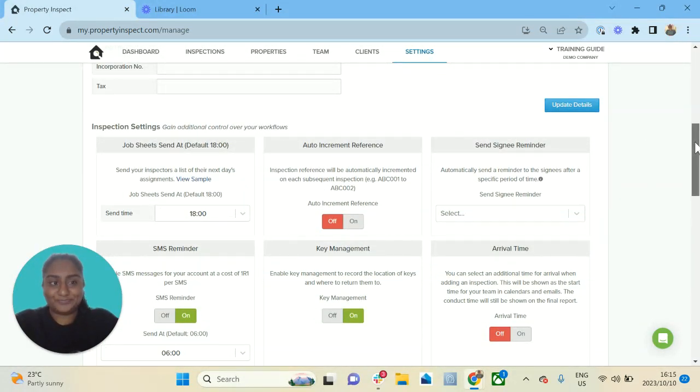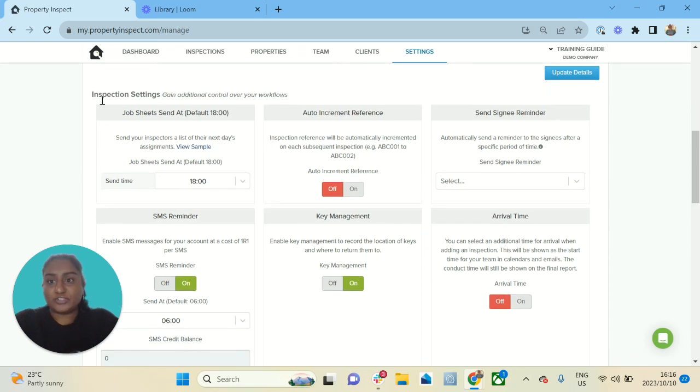If you scroll further down the page, you will notice your workflow settings, so inspection settings for your entire account. And this is really nice because it gives you the ability to set up some parameters on your entire account so that there's default specifications per your company requirement regarding the software. So for example, if you want to send out job sheets to any of your users at a specific time, you can set it up from this page.